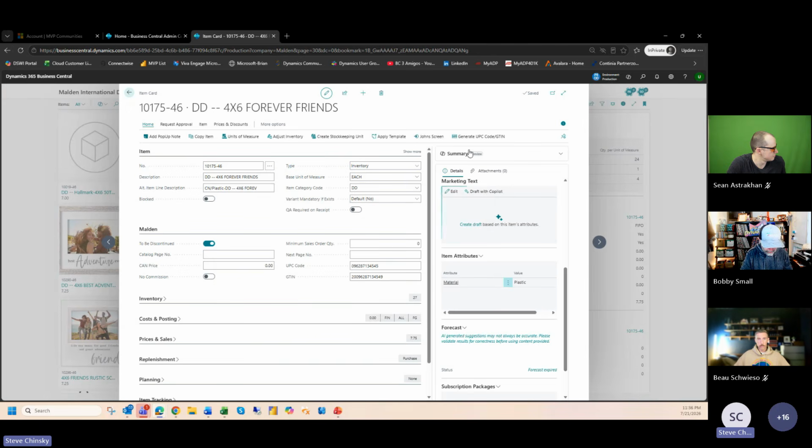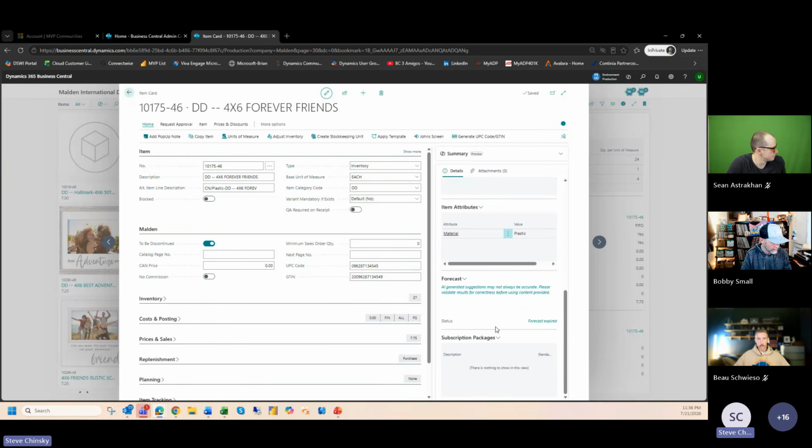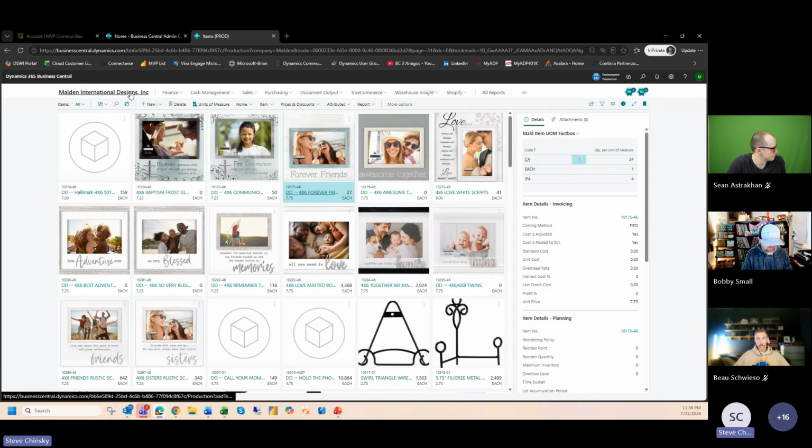One thing to note, even though I have summarize up here, you can see I have forecast. AI can generate or suggest a forecast for me. If I wanted to, I can actually go in and let it tell me what it thinks my forecast should be. So that's another way of looking at it as well. Let's step off this, and we've had a little fun here.